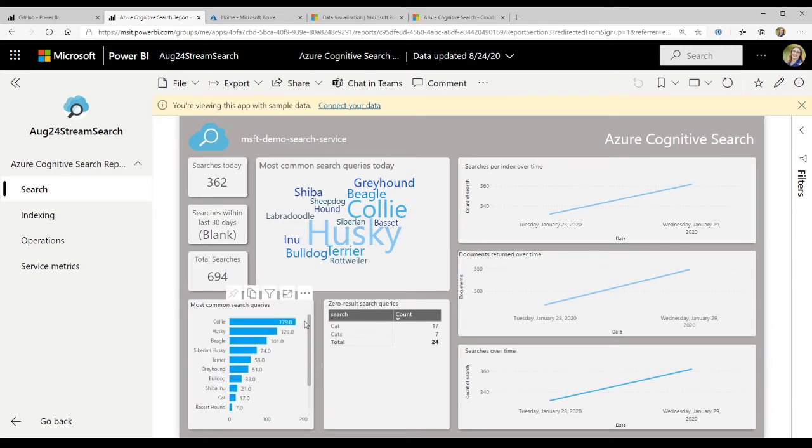The most common are actually collies, so border collies, which is surprising. Husky looked larger. Oh, I wonder if it's included. So collie is, oh, sorry, this is today and this is over time. Cool. So we can see maybe that huskies are a little bit more popular now, but over time, collies are more popular.